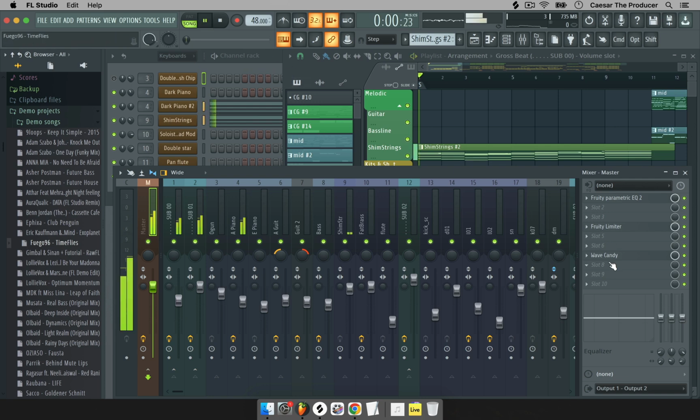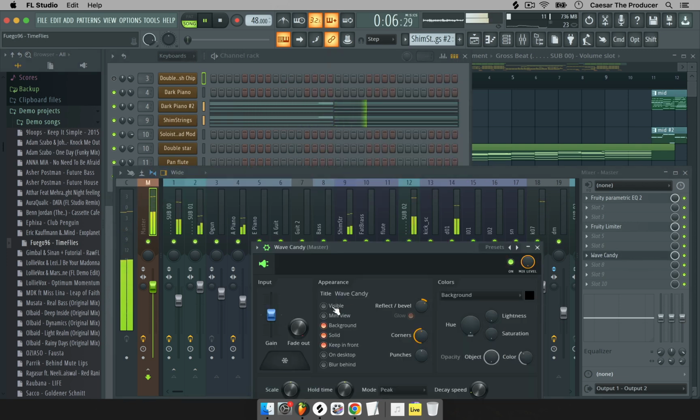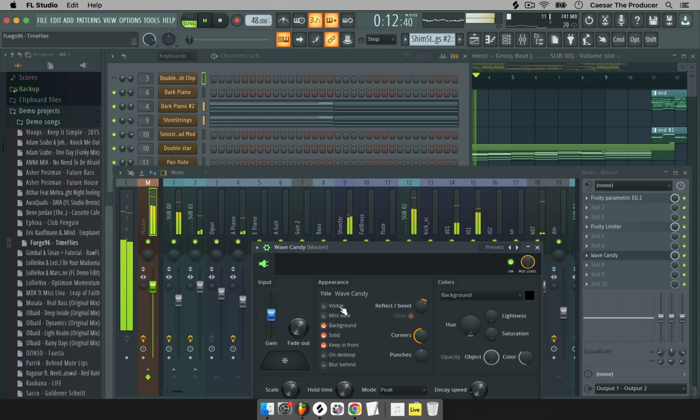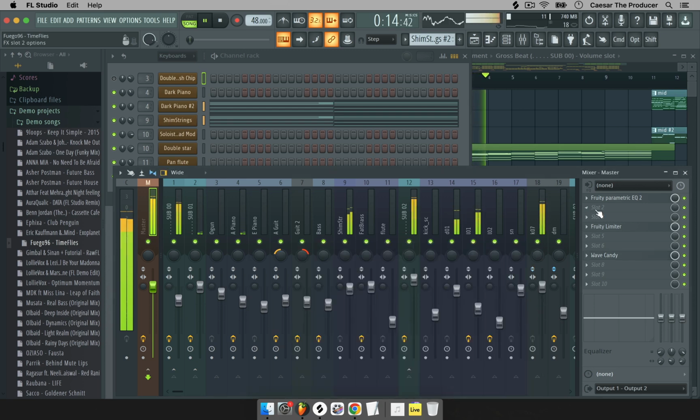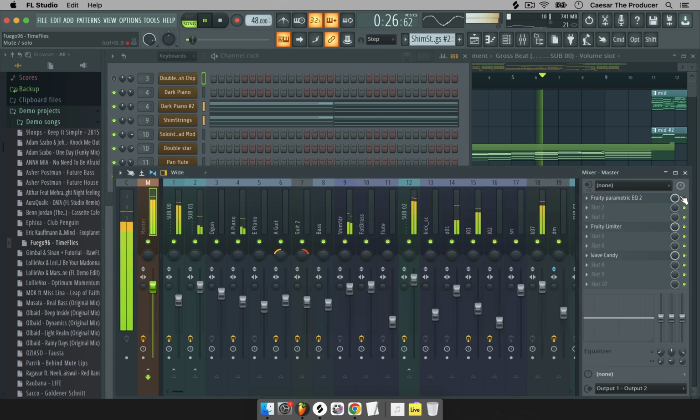Let me see, is it showing somewhere? For some reason it's not showing. I don't know where it is visible. Okay, so this is what it's supposed to show there, right? So what I'm going to do is disable the parametric. So it seems like it has increased the sound a little bit. We can feel it, right?